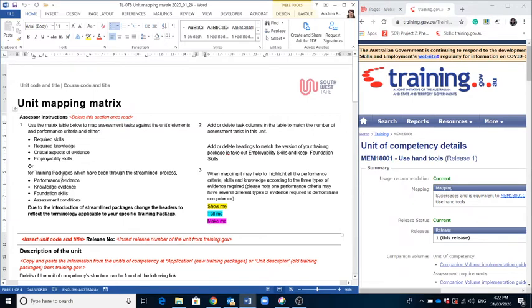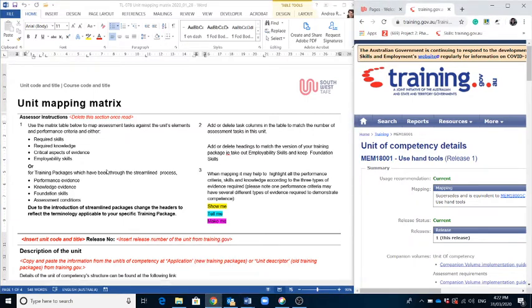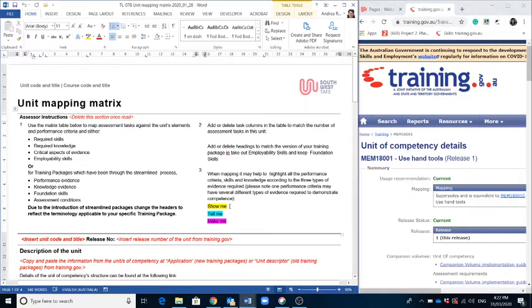This template can be found on the intranet and it can be found through the Teaching Quality Centre on the intranet, and if you go in there you'll go into the Learning and Support area, and that's where you can find all our current templates. This is the current unit mapping matrix. The front page gives you some instructions and help on how to map once you've populated the template.